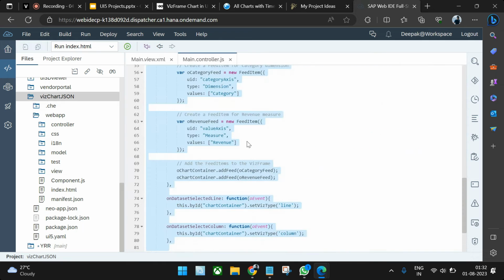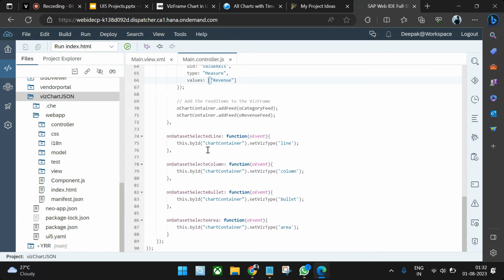And if I jump to the controller, as discussed, the radio buttons just change the type of the viz. So on click of line, a line chart will appear. On click of column, a column chart will appear.